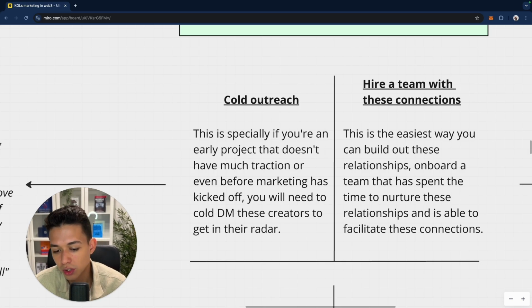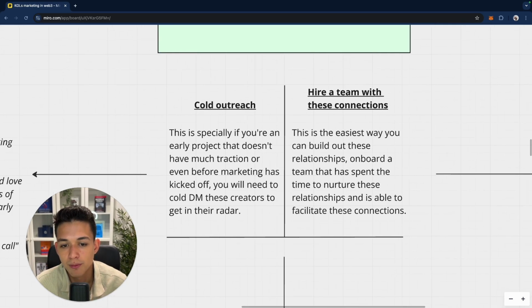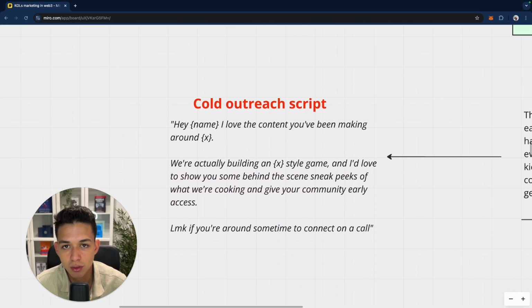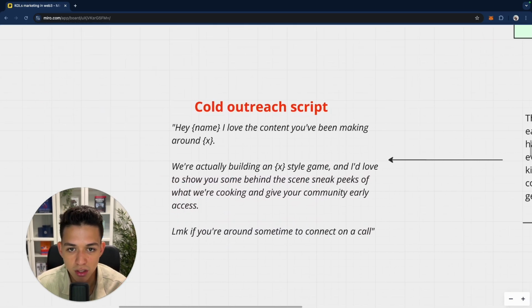You will need to cold DM these creators to get on their radar. A lot of these creators are being reached out to on a daily basis, being presented hundreds of projects, so your goal is to just stand out from them. Here's the exact cold outreach script that we've utilized before to get in contact with some of these creators. This is for some of our clients as well.